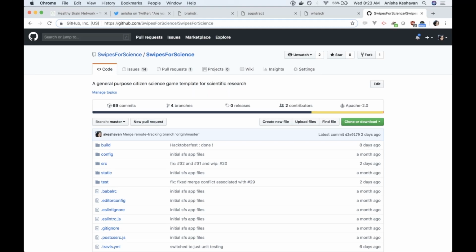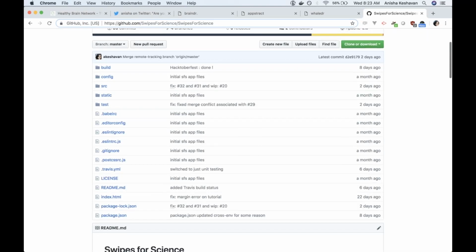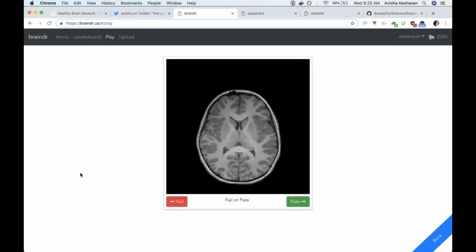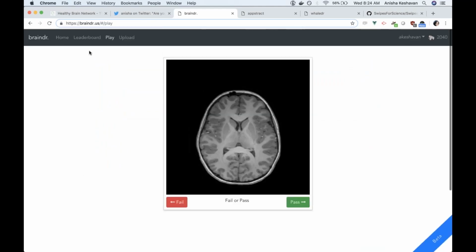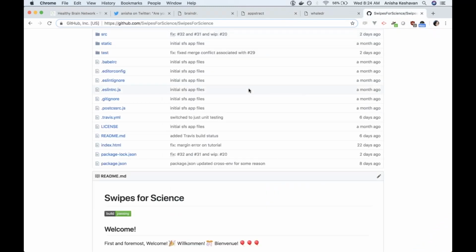The other thing I'm looking for is any developers who are interested. We are really focused on creating a really good user interface for this. Braindr was really simple, and I think that's why people enjoyed it so much. You could also win badges and awards, so we tried to make a gamified type template for Swipes for Science.